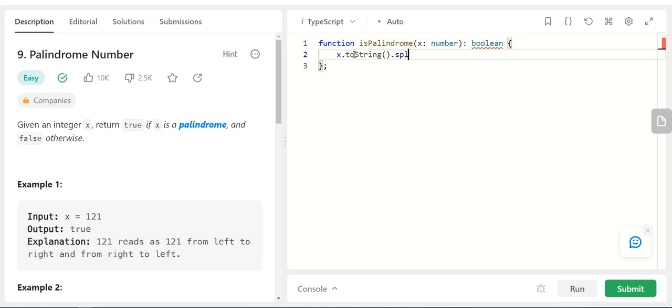Then let me call the split method on it. I'll be calling it on an empty string over here. So basically this will be split, so every element over here will be grouped and put into an array. Now that we have an array, we'll call the reverse method on it. Okay. Now that we have a reversed array, we can call the join method to join the characters so that we get a processed string.